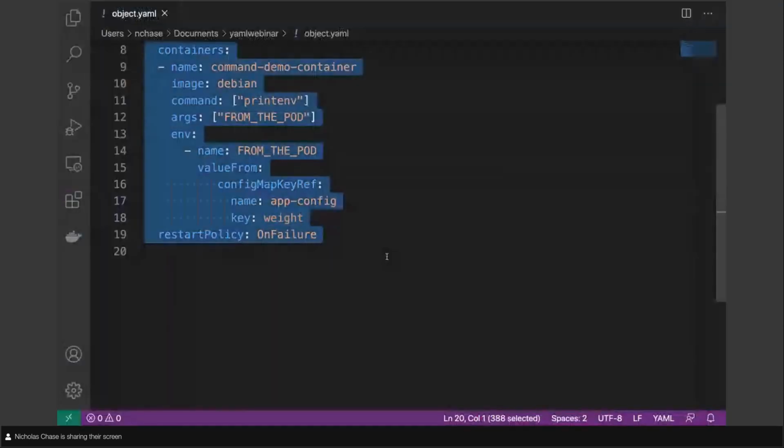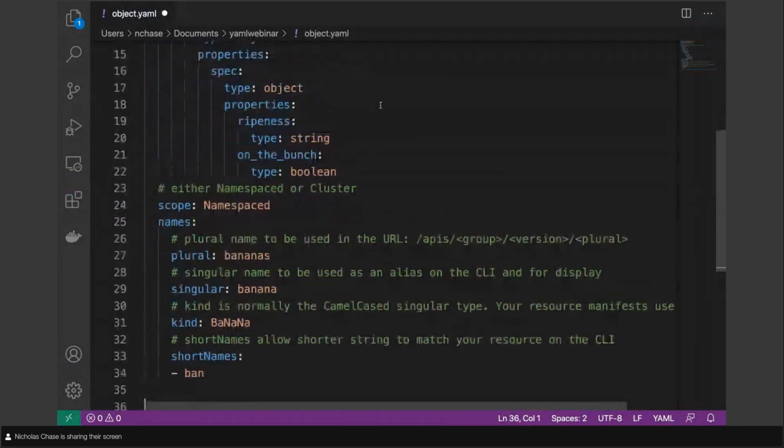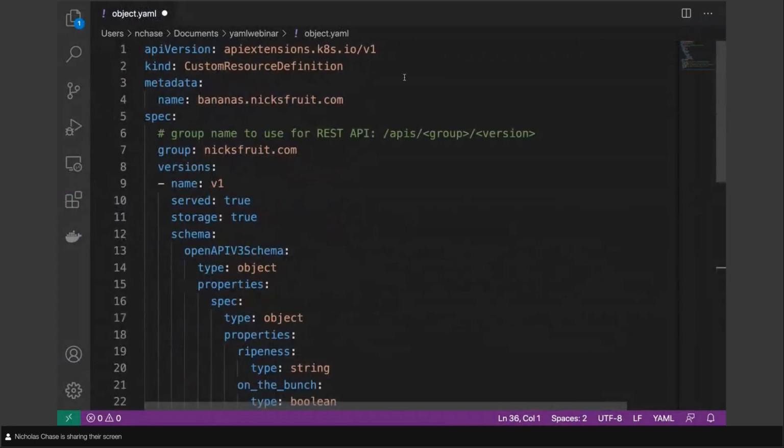The actual custom resource definition part, however, is pretty straightforward. We're going to create one called a banana. So API version would be extensions.k8s.io/v1. And what we are creating here is a custom resource definition. Now, the full name for this definition would be bananas.nixfruit.com. You have to have it in a group, which is kind of like a domain name. So I'm specifying the group name here.